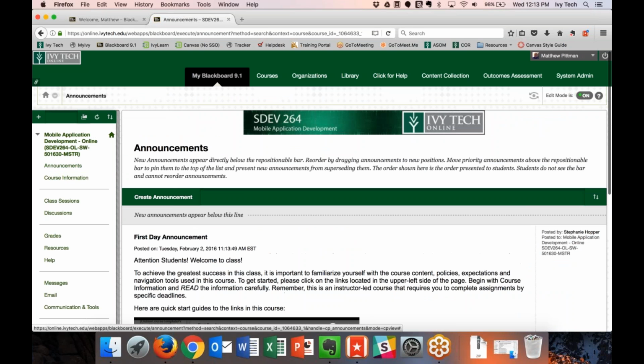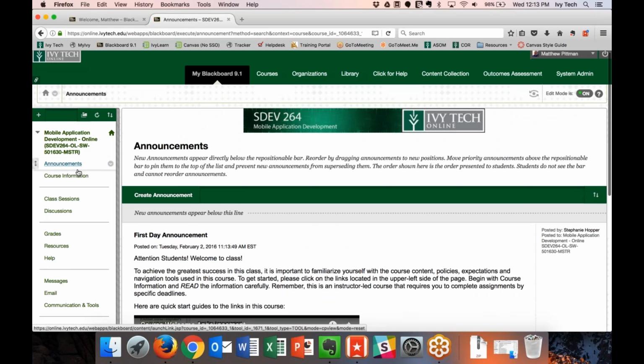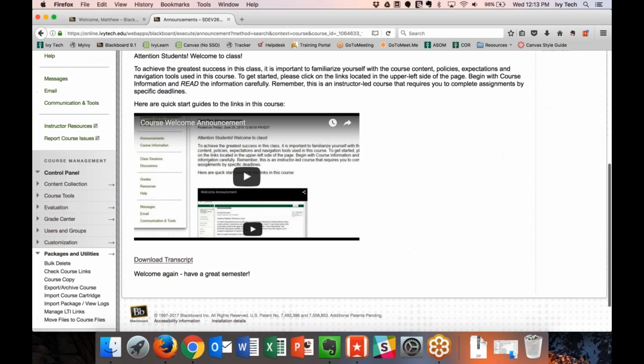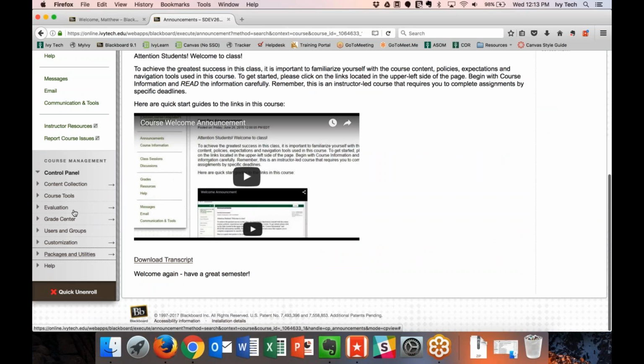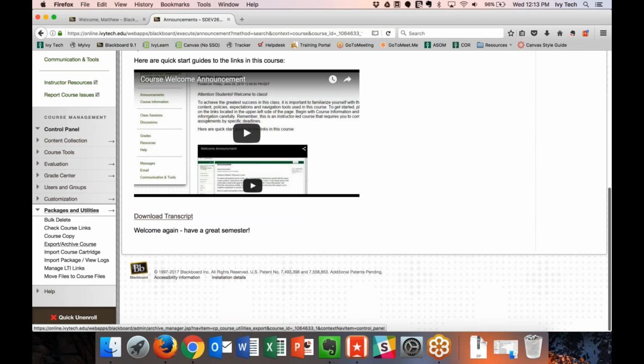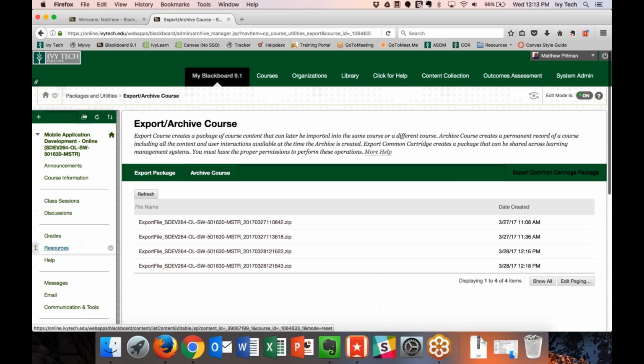To create an export file in my course in Blackboard, I'm going to scroll down, and in the control panel, I'm going to locate the packages and utilities option. So again, in your course, under control panel, locate packages and utilities. I'm going to click on packages and utilities, and then locate the export archive course option. So again, that's under control panel, packages and utilities, export archive course. You're going to click on that link.